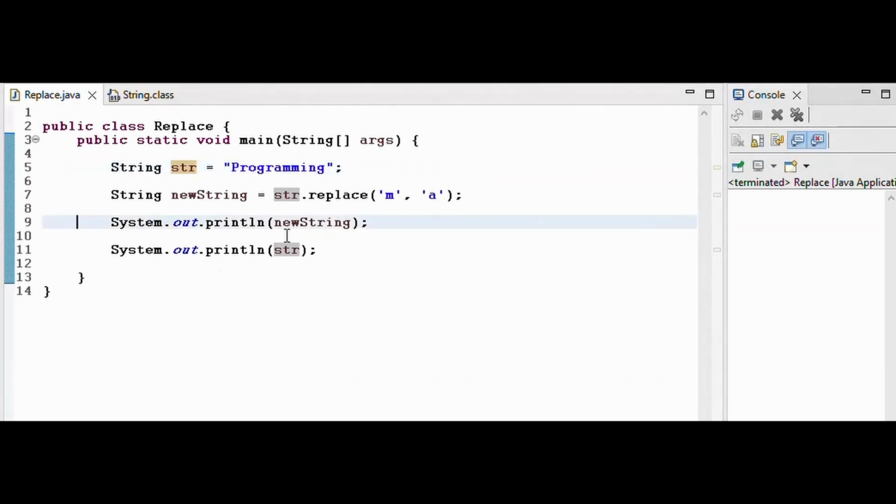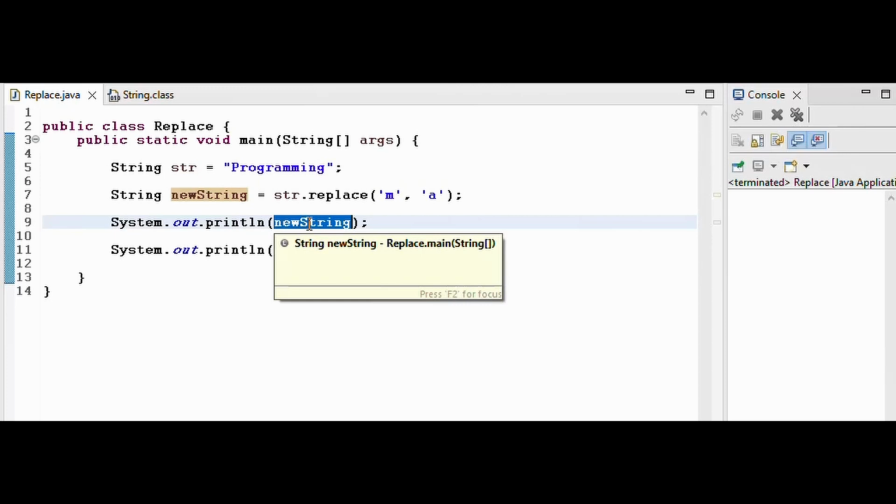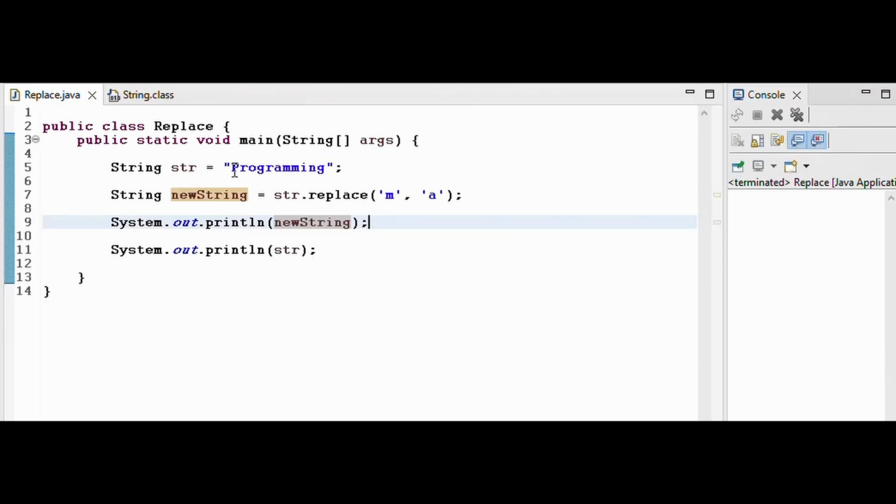So in the ninth line, if you print the new string object, what will happen is it will bring the word "programming", but it will replace this m with a and then this m with a. And then in the 11th line, you are going to print the str string object, where the word "programming" will be printed without replacing m with a. Because this particular str contains "programming" only, right? We are replacing it and then storing it in a new string object. That is, the name of the new string object is newString.